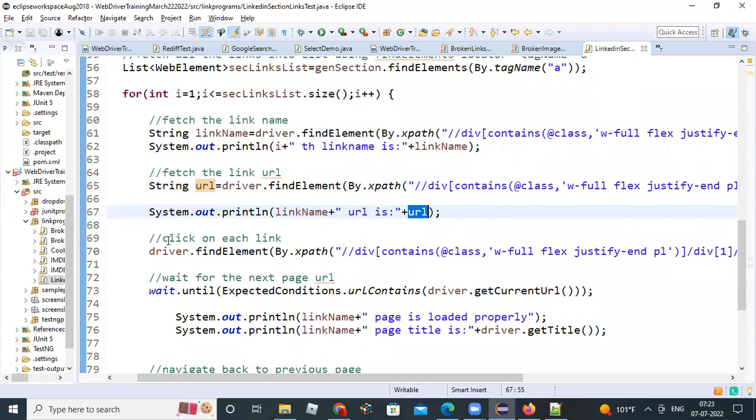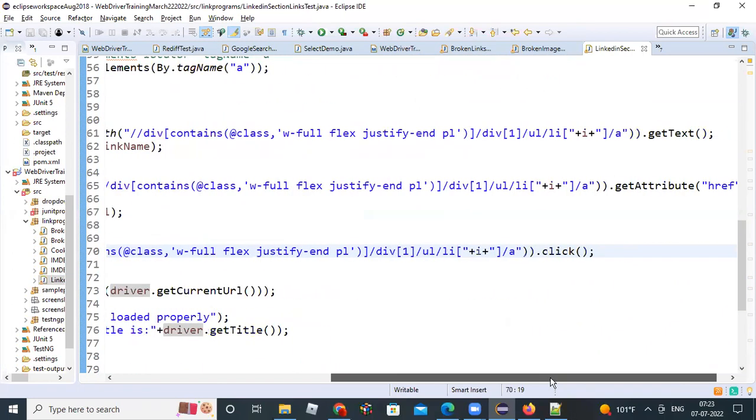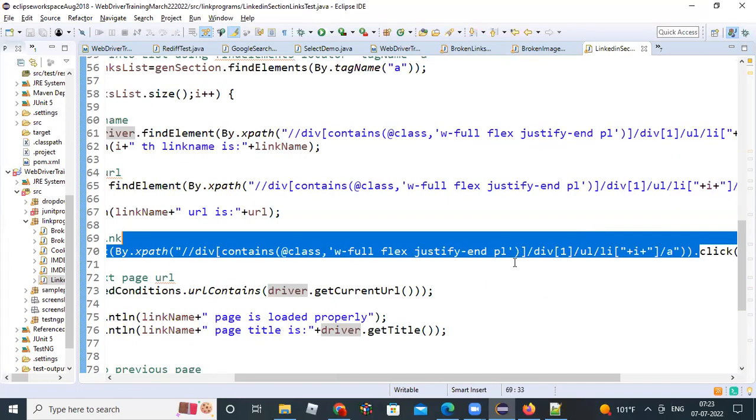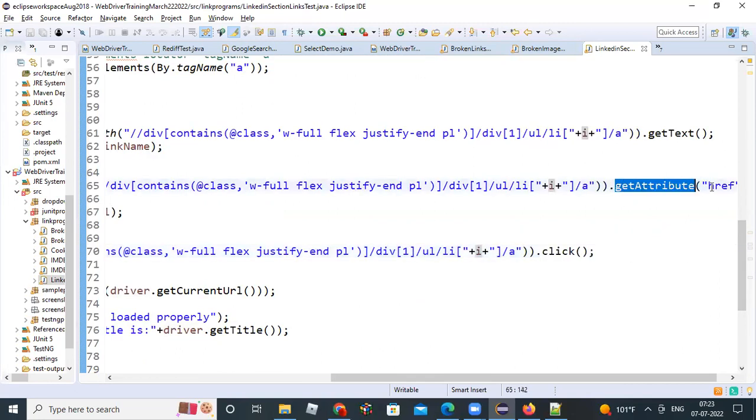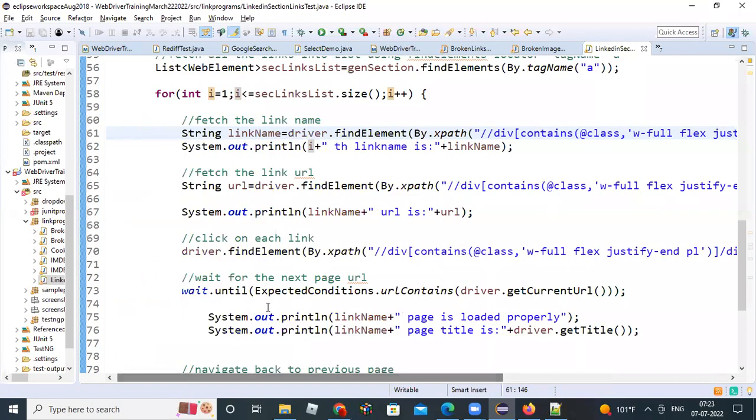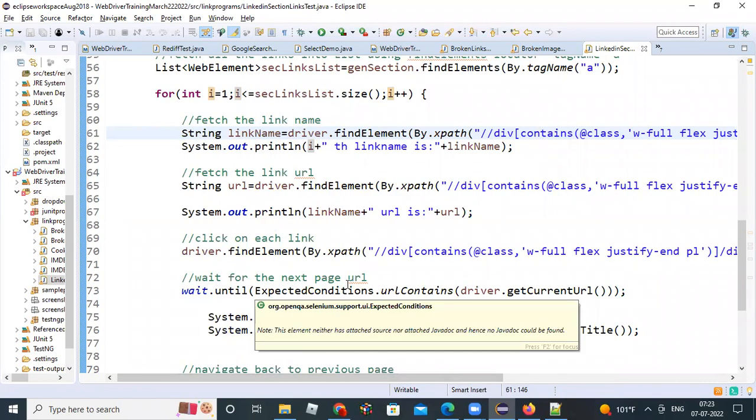Next, click on each link. So driver.findElement(By.xpath), I'm giving the XPath, then click method. On the same XPath, I'm performing the click action, getAttribute and getText. So in all these places the i value will be replaced, right? All three actions will be performed. Then what will happen? When you perform the click action, it will go to the next page.